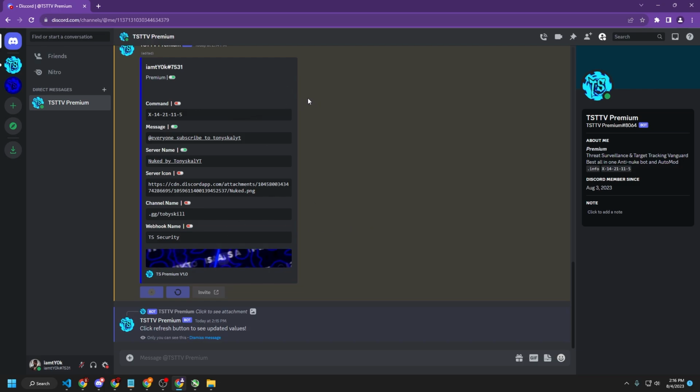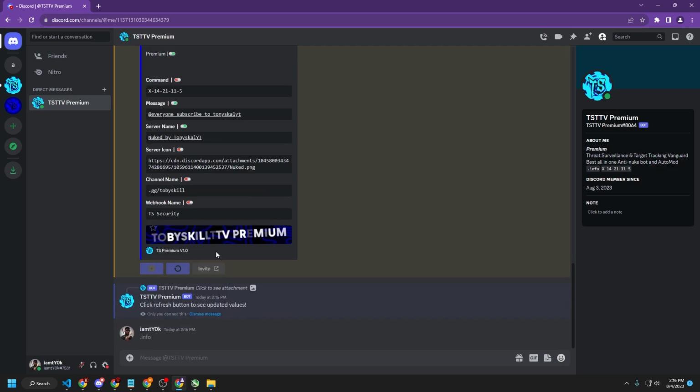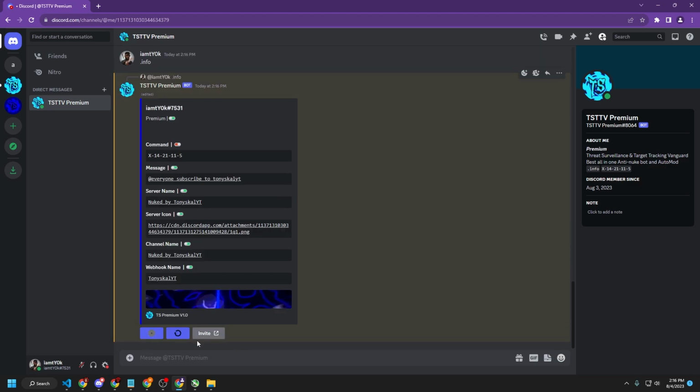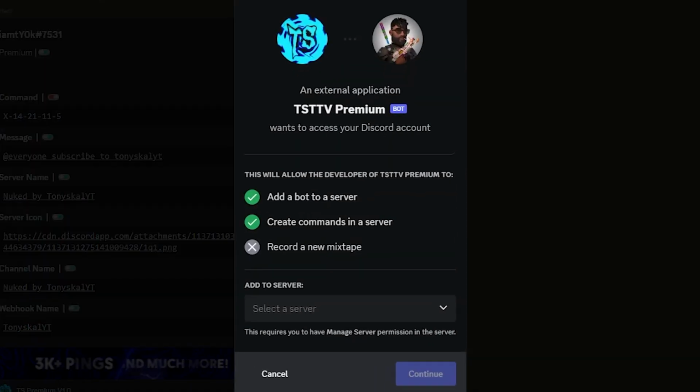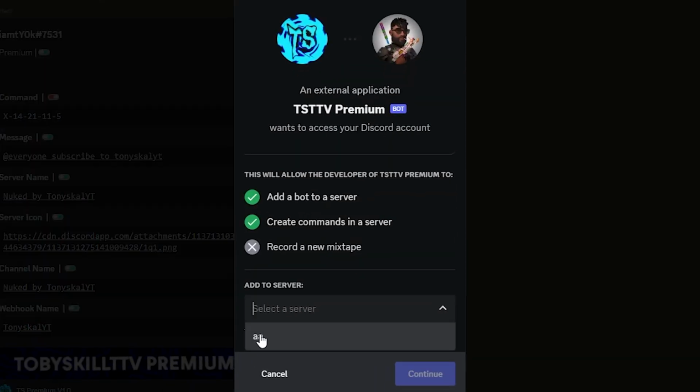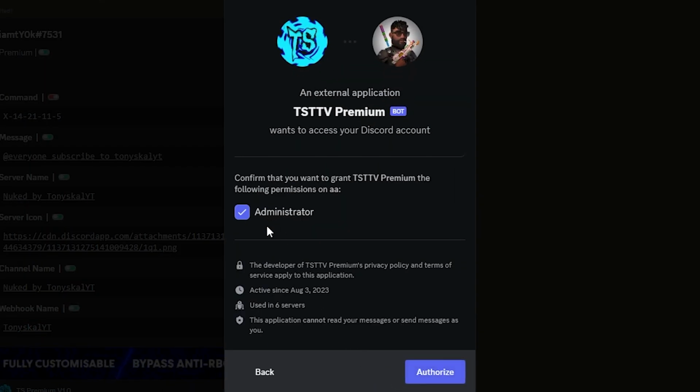So I'm going to get one really quick. Okay, so when you have a server to nuke, what you're going to do is type in .info. And then you're going to see this little invite button. What we're going to do is click on the invite button, select the server that you want to nuke, and then you're going to have to authorize it as administrator for the server.